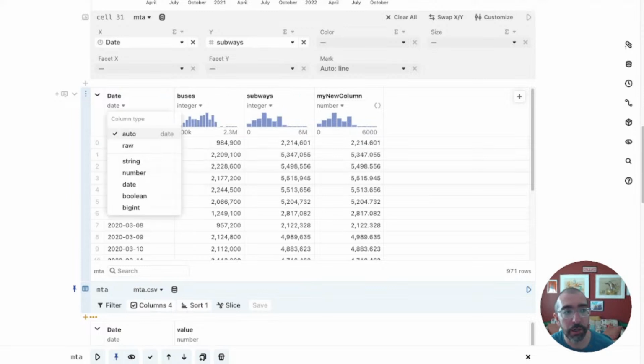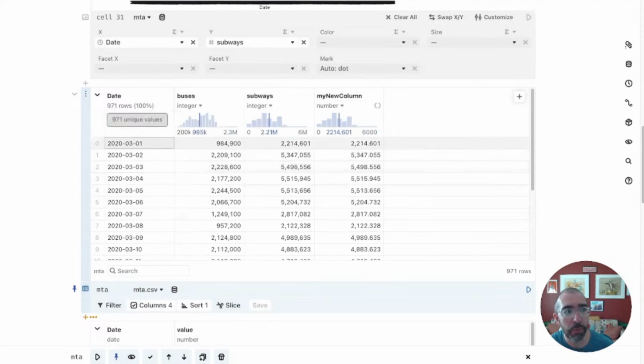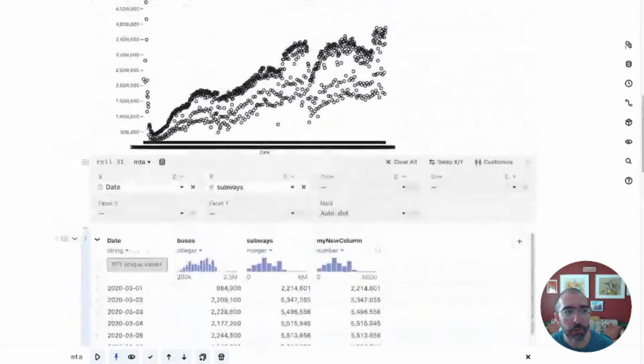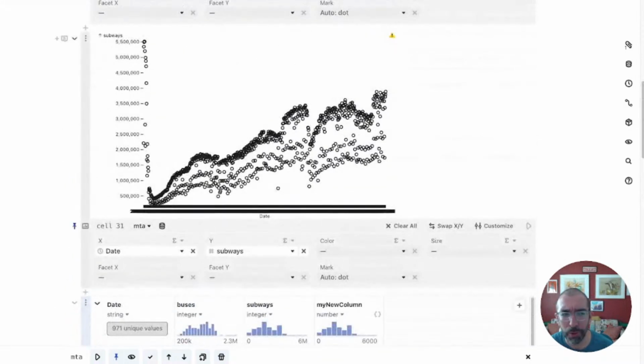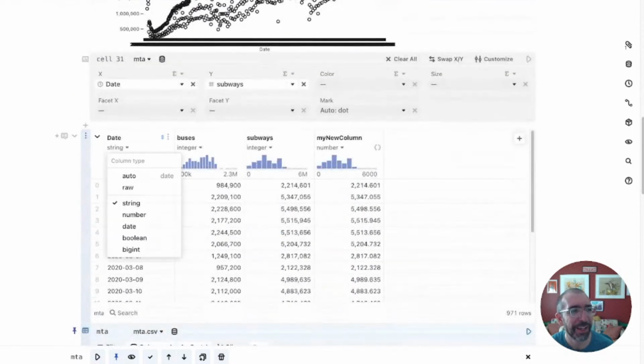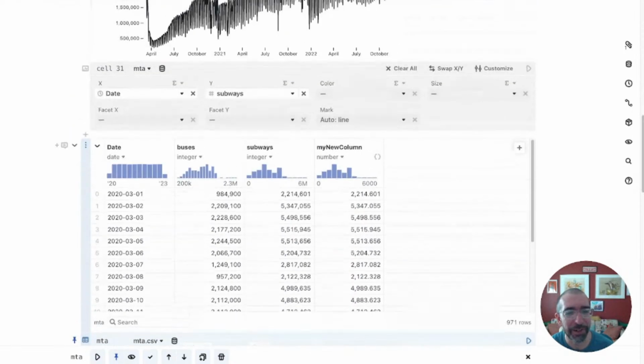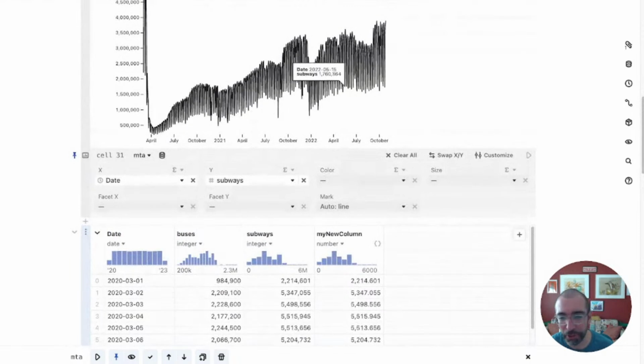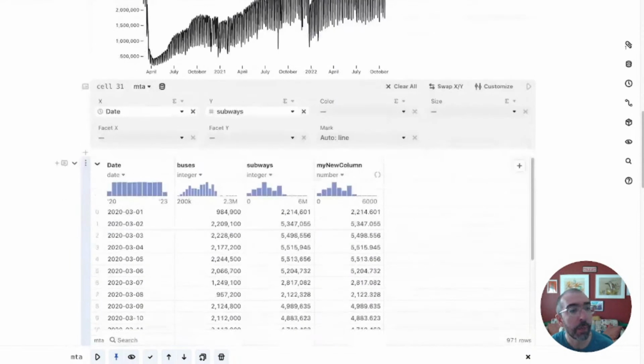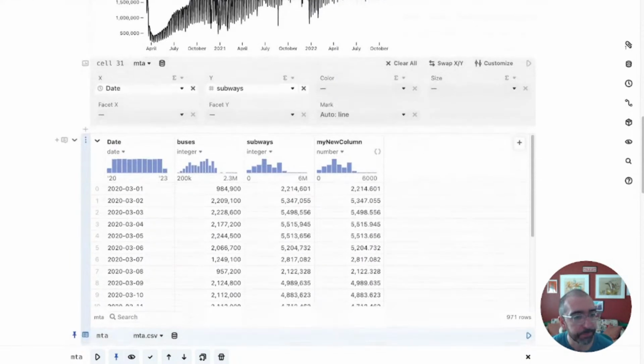These dropdowns here allow me to change that to a string if I wanted to. That's going to make my chart look really weird because now we're drawing strings over time or something. Dates are going to work a lot better. It knows how to handle dates and correctly show the tick marks. But yeah, you can always override that as well.